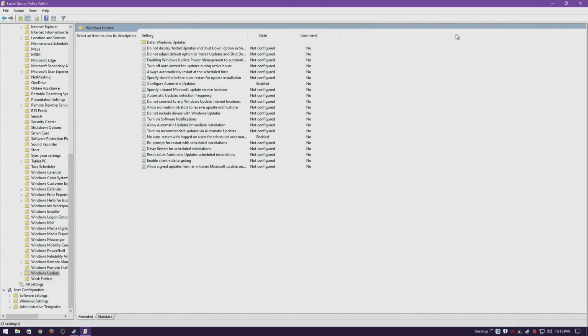So, that is how with Windows 10 Pro you stop either installation of updates or auto restarting.